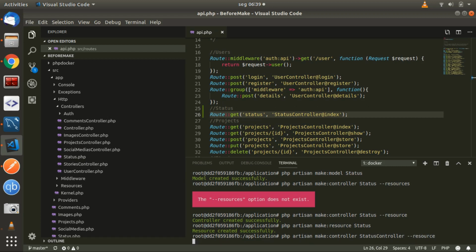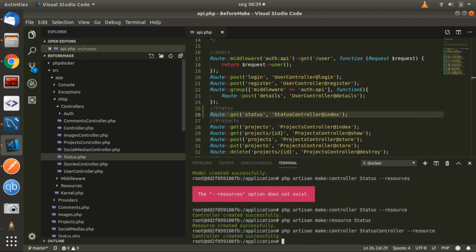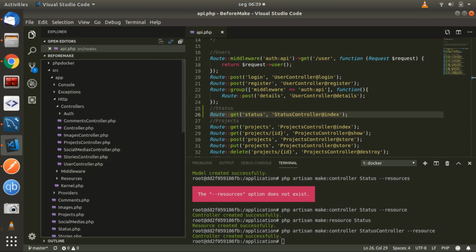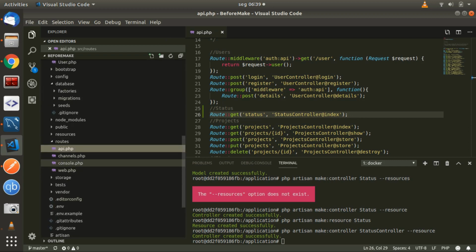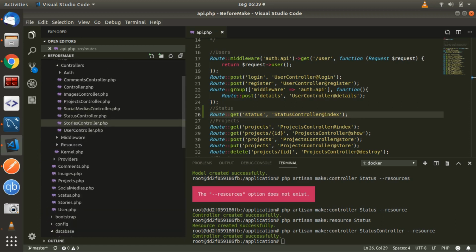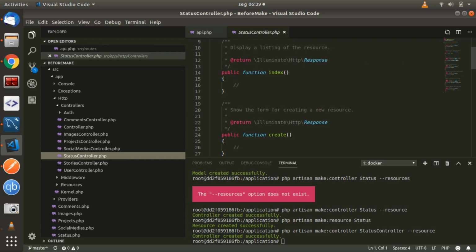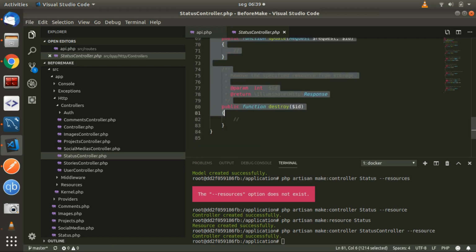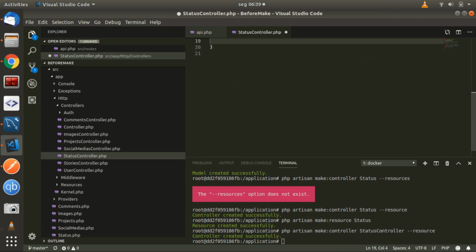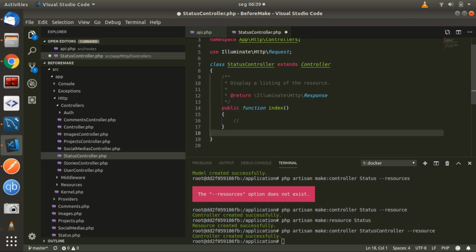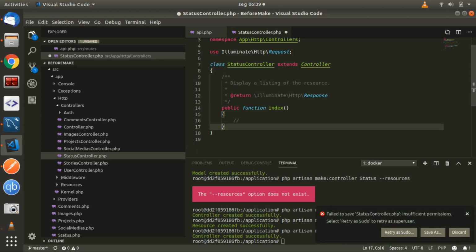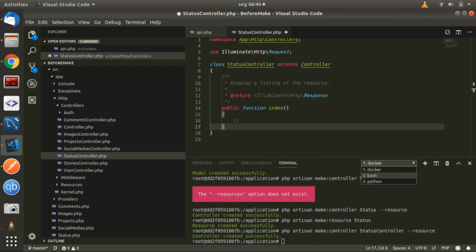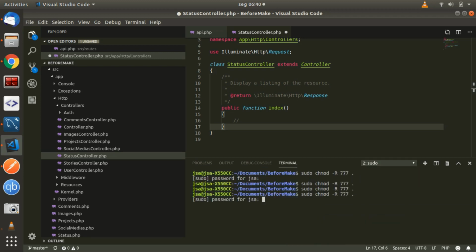Okay, so right now I have two controllers. I don't need this one. Let's say refresh it. It's right there. So I don't need this controller. When you make the resource, it creates the functions like create, store, show, edit, update, and destroy. I don't need these ones for status because I only want to get them. It's like a fixed table.